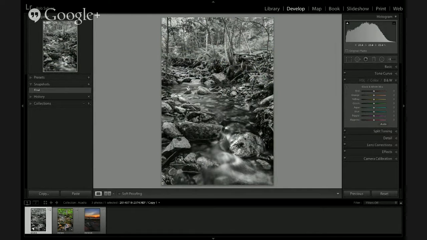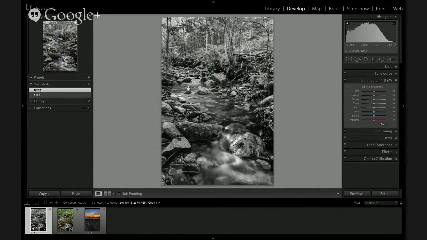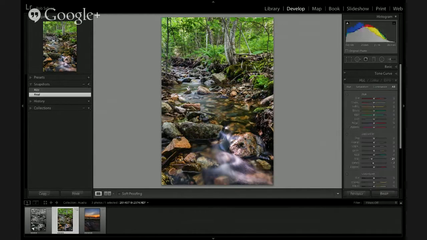This would be gone. Couldn't save it. But what I could do is create a virtual copy. Create a snapshot. I'll call this black and white. See how the snapshots between virtual copies are shared? So here's the final that was in my original source file. Now I have a black and white snapshot preserving this state. If I switch back to the original master version, there's that black and white snapshot.